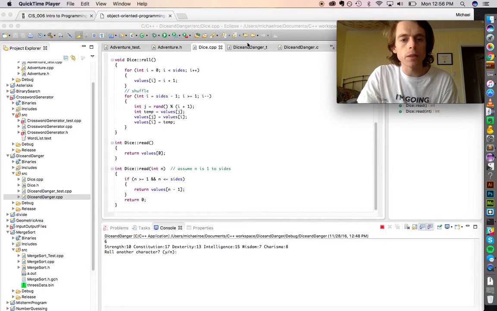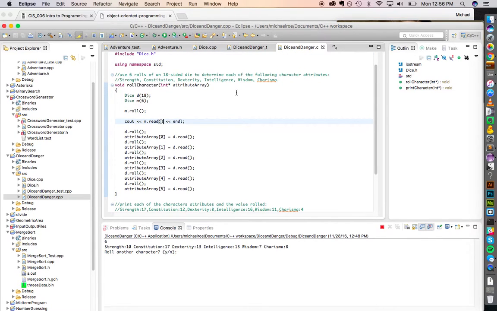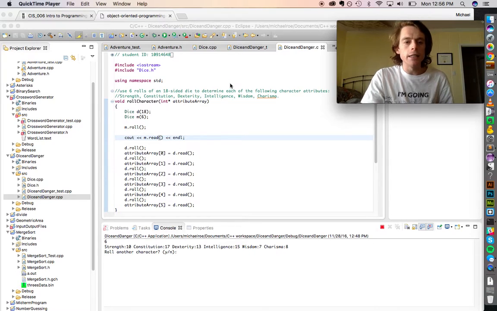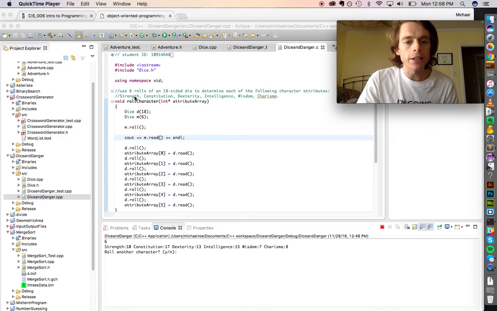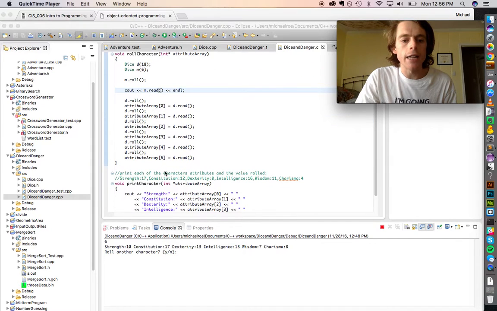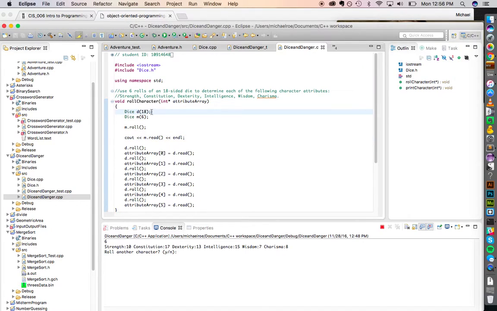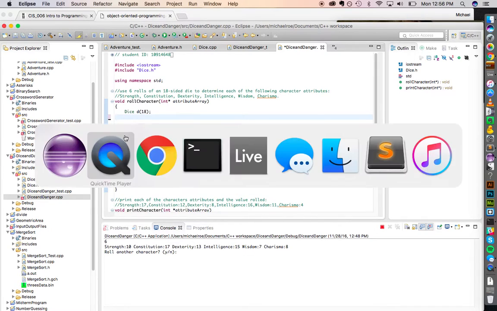So let's take a look at that in practice. If we jump into the diceendanger.cpp file, this is where we have the two functions for this role-playing game, I guess. There's the roll character and the print character functions. So we can see in the roll character function, you shouldn't have that stuff. Sorry, that was an example I was going to run with right now.